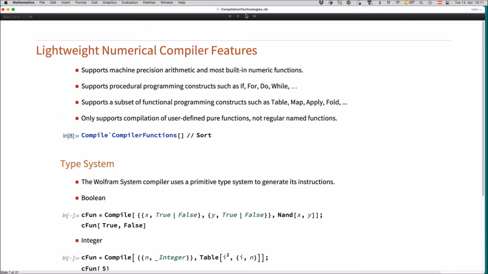The lightweight numerical compiler has the following features. It supports machine precision arithmetic and most built-in numeric functions. It supports most procedural programming constructs like, for example, if, for, do, while. It supports a subset of the functional programming constructs such as table, map, apply, and fold. And it only supports compilation of user-defined pure functions and not regular named functions. This is a very important restriction which we will learn about in a few minutes.